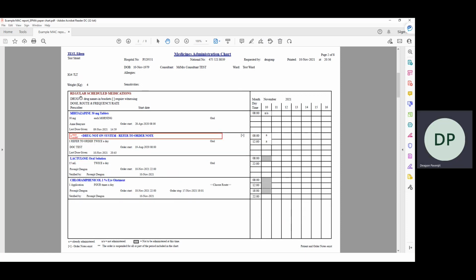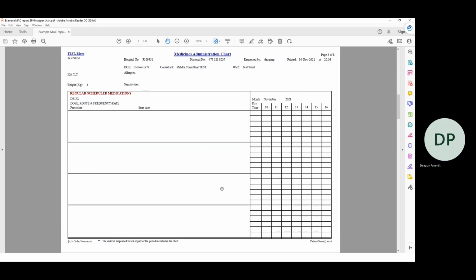For this particular patient, there is a second page of regular scheduled medications. Looking through the list, you can see the last regular medication prescribed is chloramphenicol 1% eye ointment. After the regular scheduled medications prescribed within EPMA, there is a blank section to allow you to add any additional medication that may be required during the period of EPMA system downtime. These can be prescribed in this section.